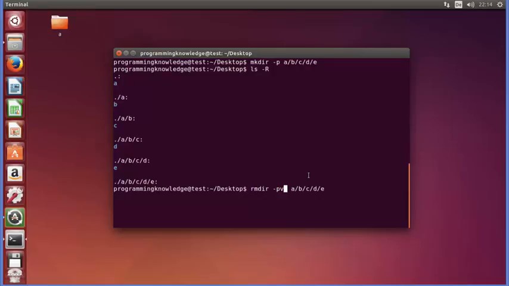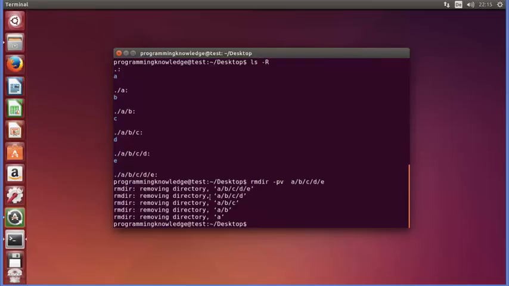And then I will press enter, and you can see how this rmdir command is working. So first of all, it has removed the top level, which is E directory, then D, then C, then B, then A. So it works from the top level directory to the parent directory, you can say. Okay. So if you want to display the extended information, you can use this V flag with P.